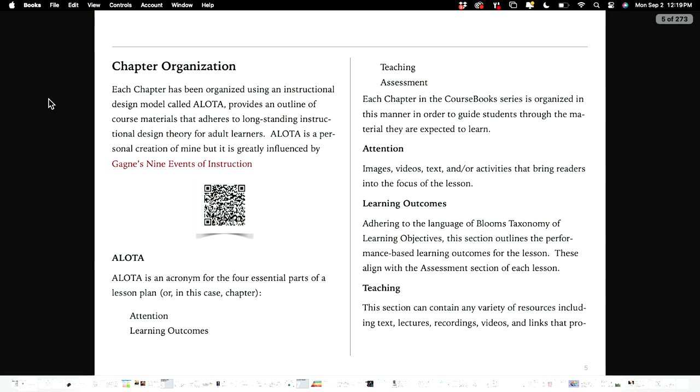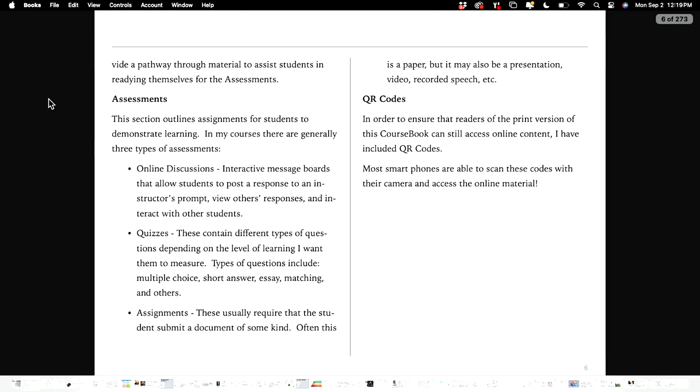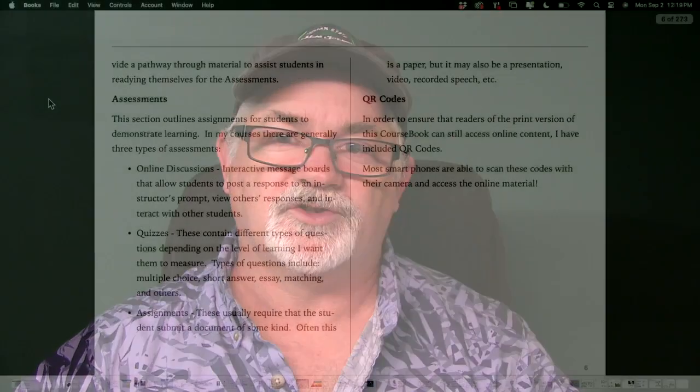Then we have an explanation about how the course book works. You'll see there's my learning model, my instructional design model. And right over here, you see instructions about QR codes. If individuals buy the print version of this course book, all the links and all the videos are accompanied by a QR link. You open up the camera on your phone, you scan that link, and you can go right to the link. So even if you have the print version, it's still interactive. As we look at Chapter 1, you'll see some movies and whatnot that have this extra tool for those who have the print version.